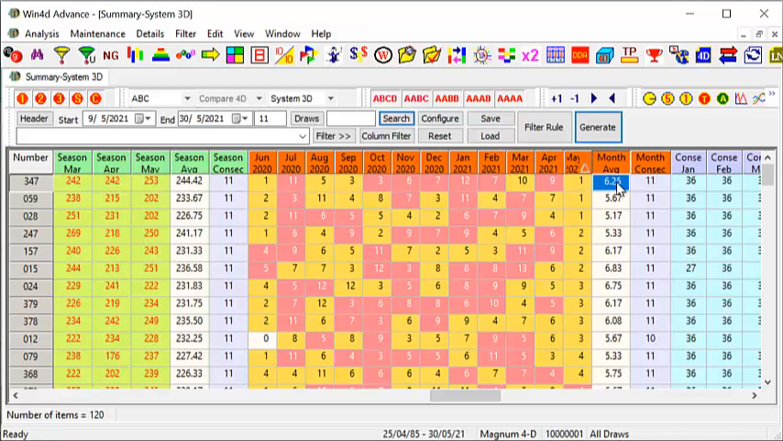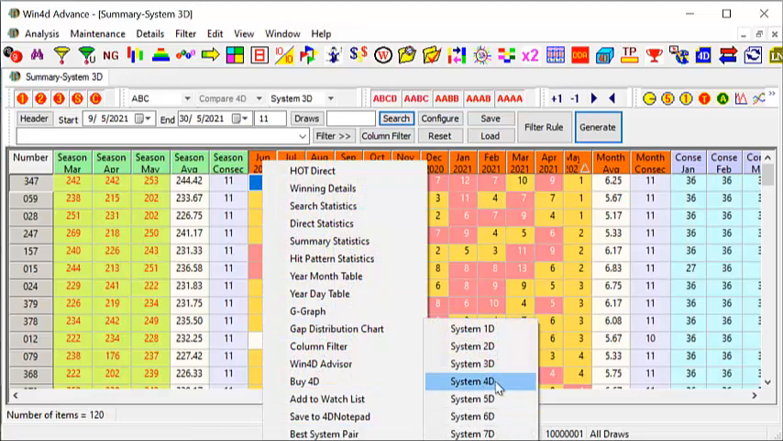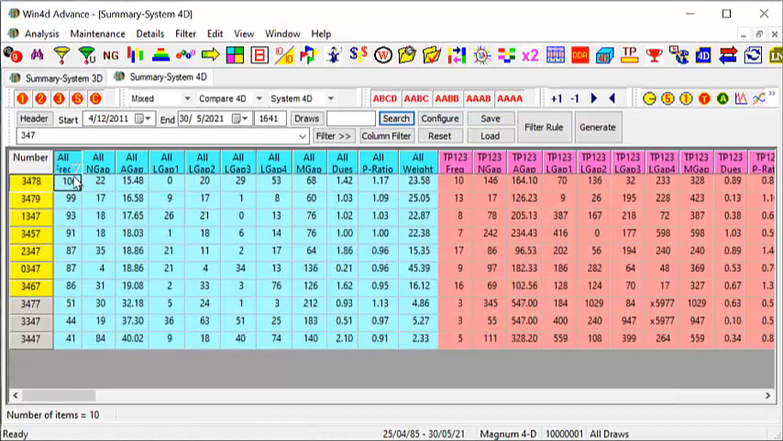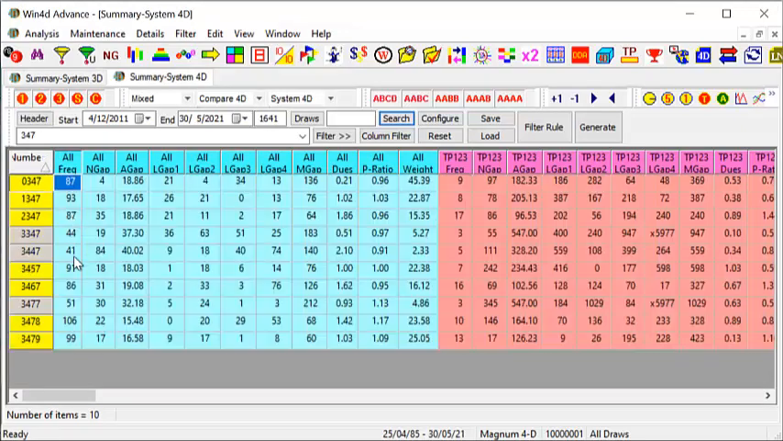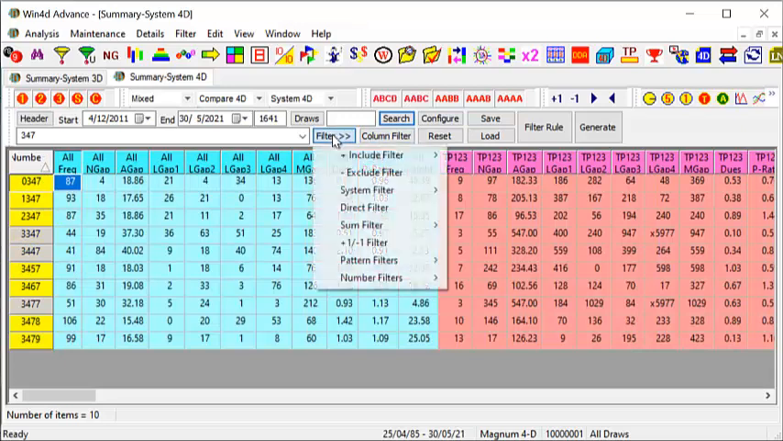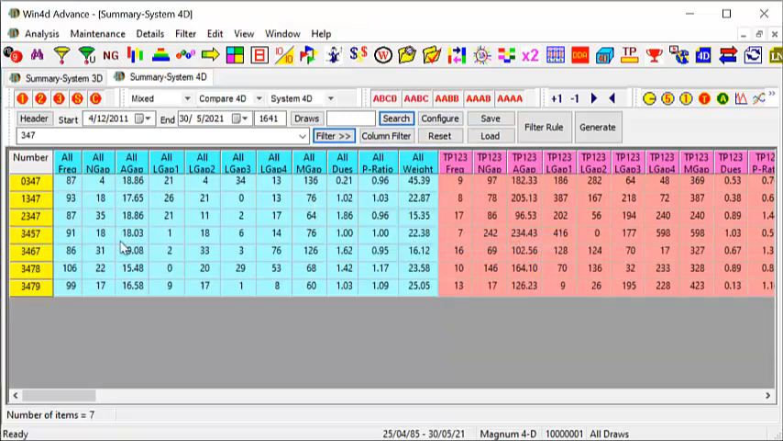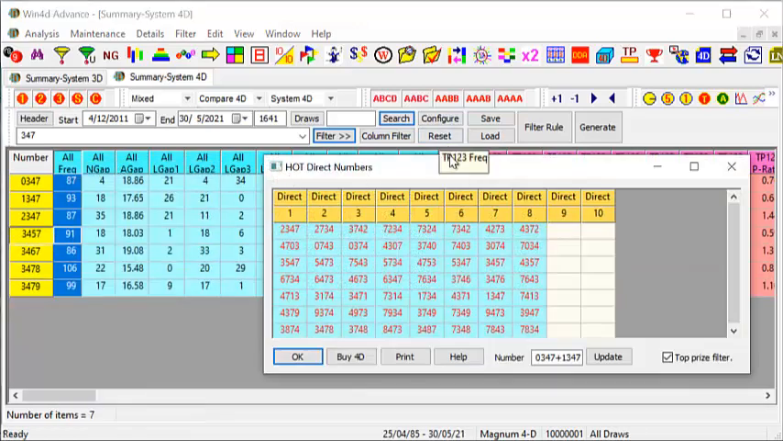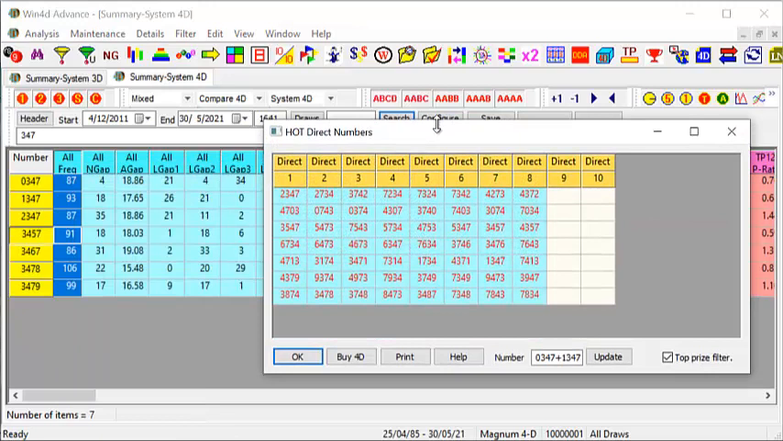So averagely 6.25. I encourage you to follow it closely. So let's left click followed by right click along here, system filter to system 4D. Total there will be 10 sets of numbers going well with 347, starting from 0347 all the way to 3479 as you can see here. Filter, include filter, go to hot system, it only shows you 7 sets. And out of these 7 sets, I've got 3 sets for you, one of them is 0347, another set is 1347, which is over here. Alright, I'm going to share this in Mandarin.